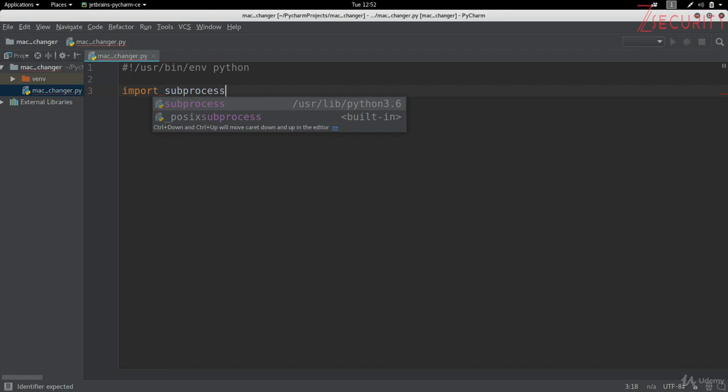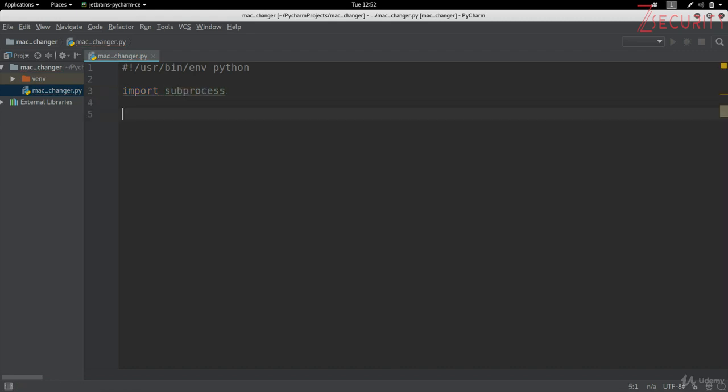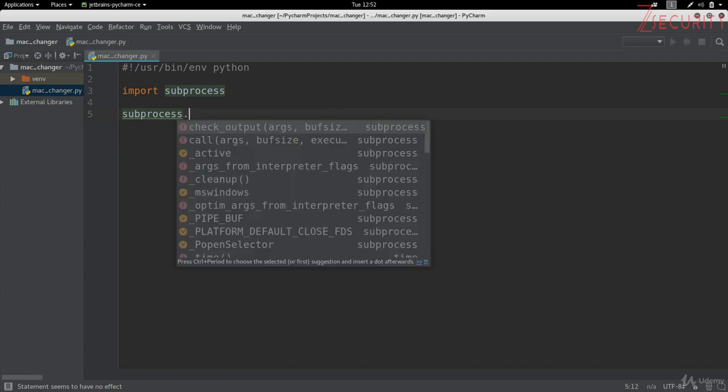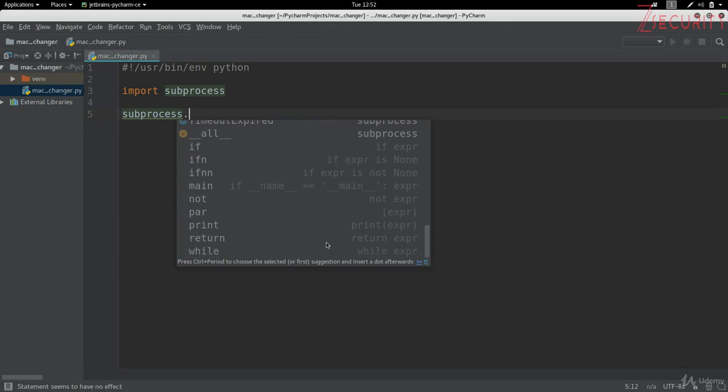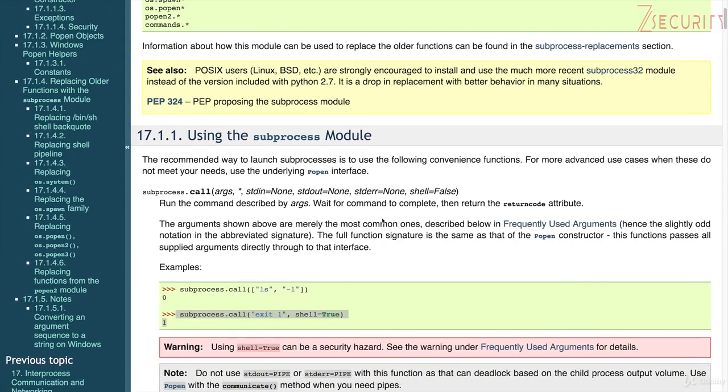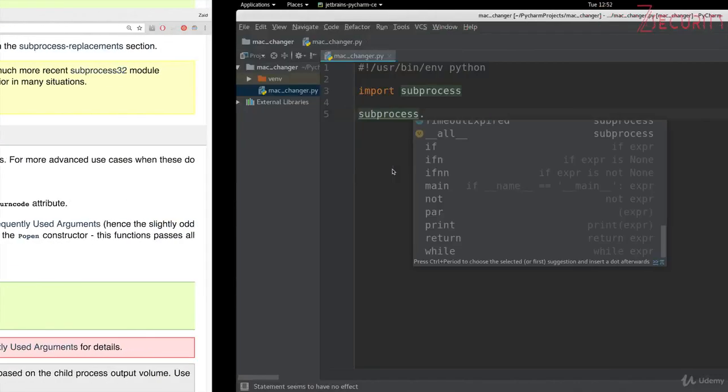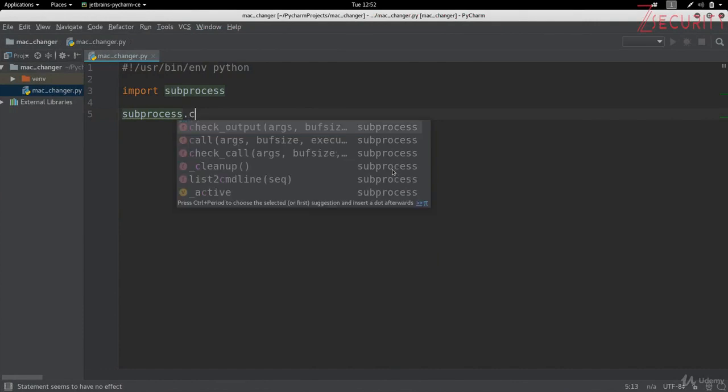So this literally tells Python that I want to use the subprocess module, import all the functions that I can use with this module. Once I do that, I'm going to use the module by doing subprocess. So this is the module name, and then I'm gonna put a dot. And as soon as I put the dot, PyCharm automatically shows me all the functions that I can use with this module. So these are similar to the functions that you see in here. Now, like I said, the one that I want to use is called call.